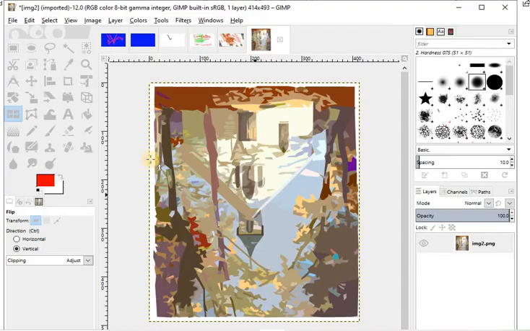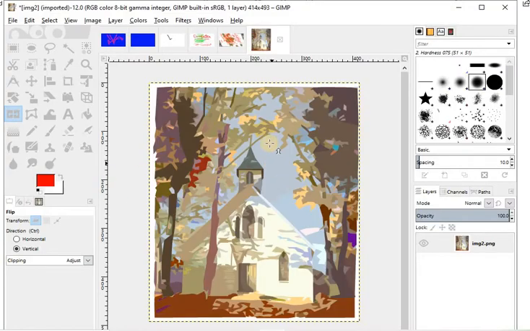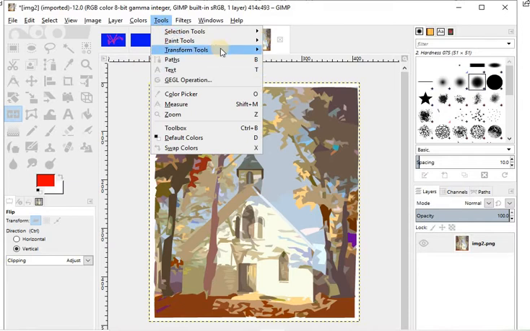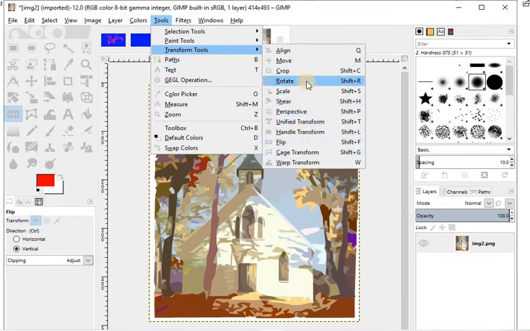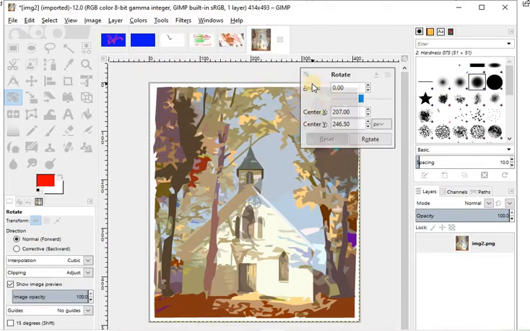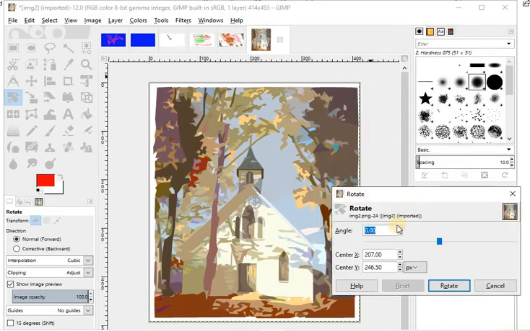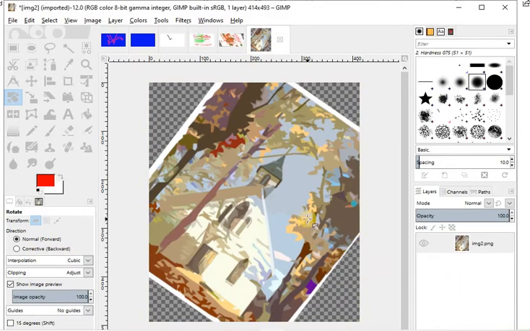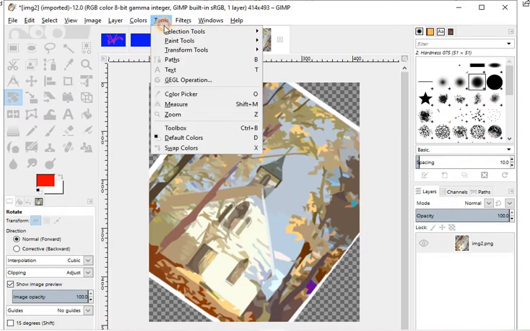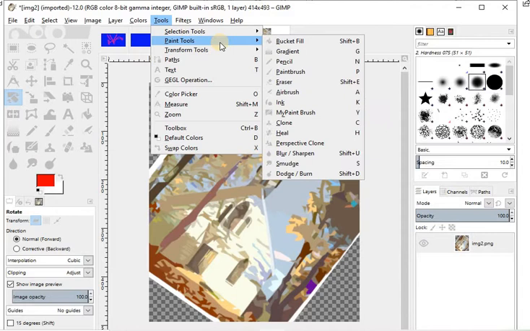Just see the practical here. Go to the tools, transform tools, and here we have this rotate tool. This is the default window of rotate. We can click here and we will get another window, where we can set the angles. Suppose we want to rotate this image by 36 degrees, just enter the angle and rotate. So now the image is rotated. It is up to you at which angle you want to rotate the image.